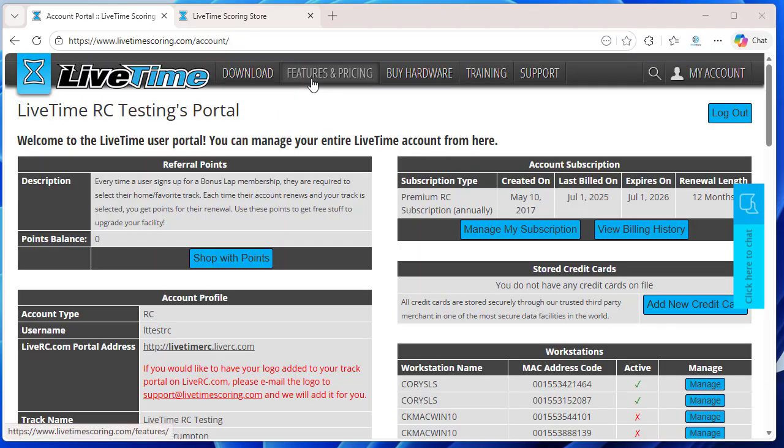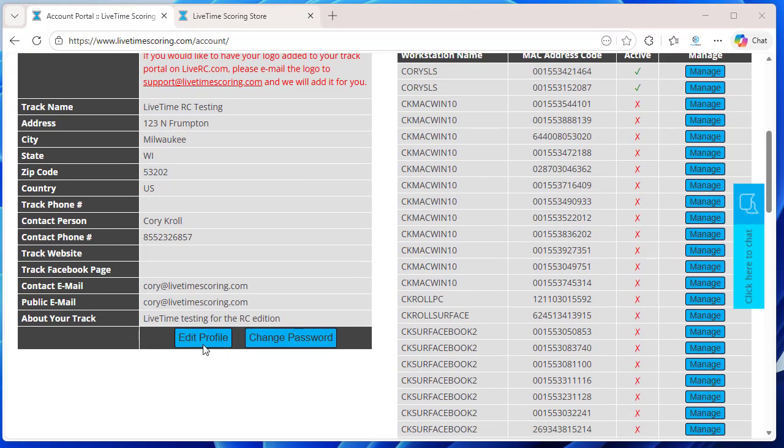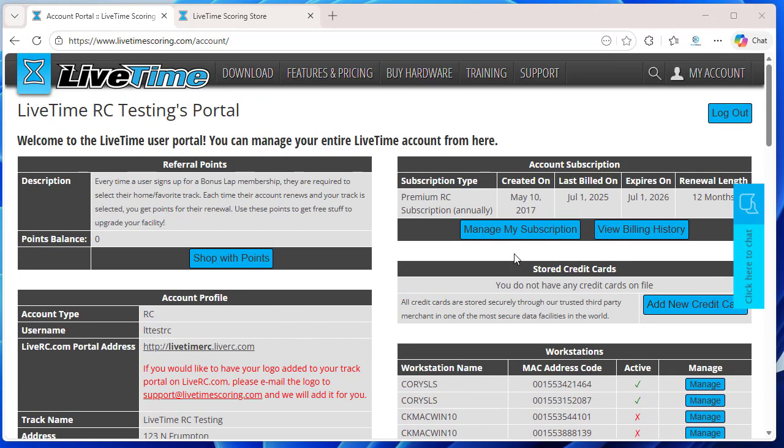Once you've finished creating an account, it'll take you to the account portal. From here, you can actually go in and edit your profile and change information if you want. You can manage your subscription, add a credit card, and choose what subscription you'd like to renew at. So definitely this is where you're going to do all that online at livetimescoring.com.